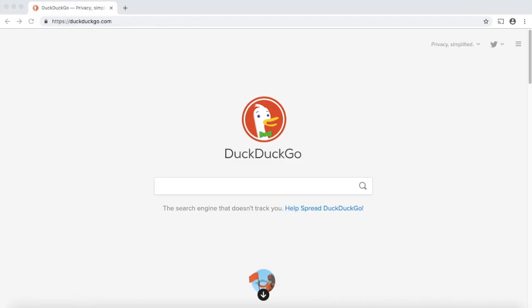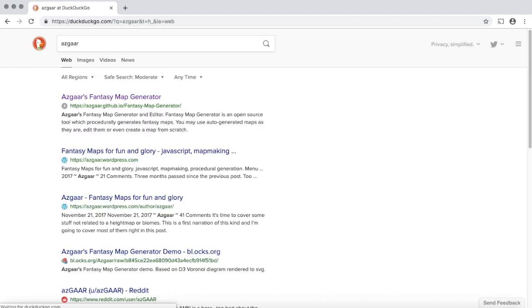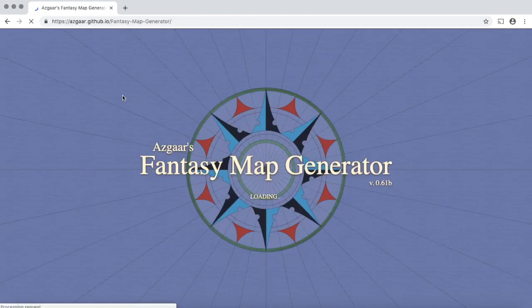Before anything else, you're going to want to find the Azgaar Fantasy Map Generator. Fortunately, this part in particular is extremely easy. All you have to do is go into Google and type in Azgaar, A-Z-G-A-A-R, click it, and the first result will be what you're looking for. Click that, and you're in. Now what you have to do is wait for the map generator to load, and then we can begin part 2.